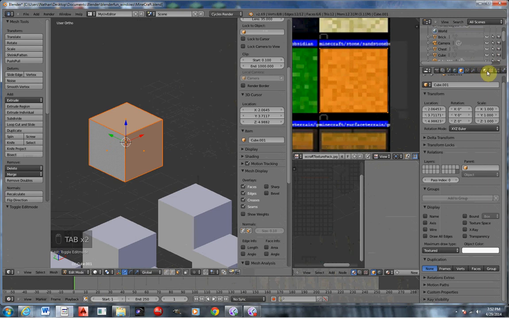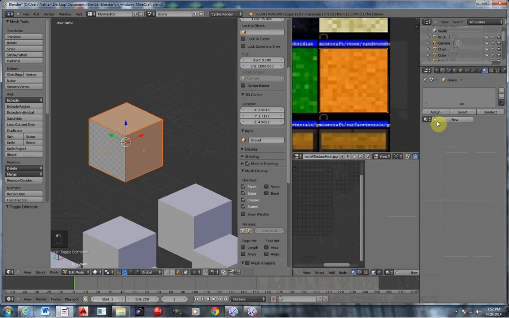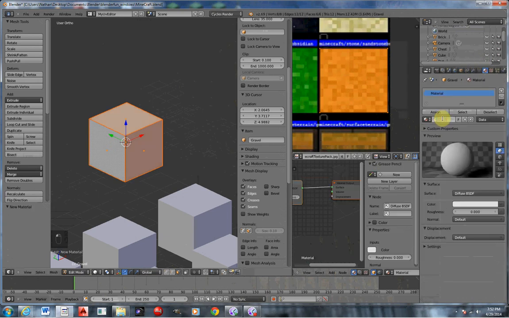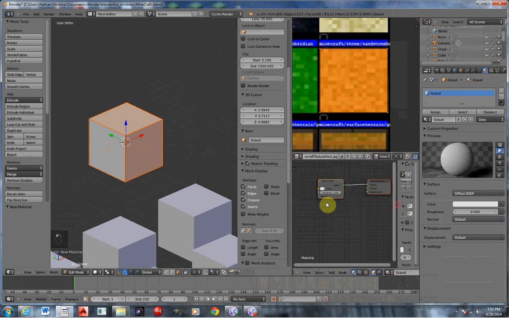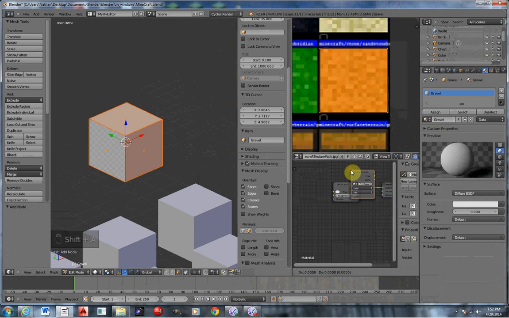So, we haven't set up my material. So we're going to call this gravel. And then we're going to go and click new material, call it gravel. Come over here, and we're going to add texture image, Shift A to add, G grab. We're going to put the color in there, and then we're going to use our Minecraft texture package.